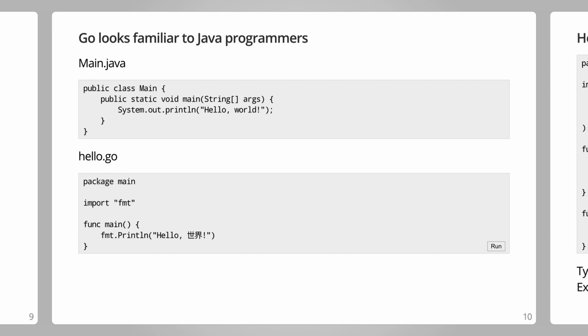So basically, if you have a package main, one of the files in that package must have a func main in order to be able to run your program. In this case, we are importing a package called fmt, and fmt is short for formatting. And so fmt has this Println function that takes a string and prints it to the standard out console.